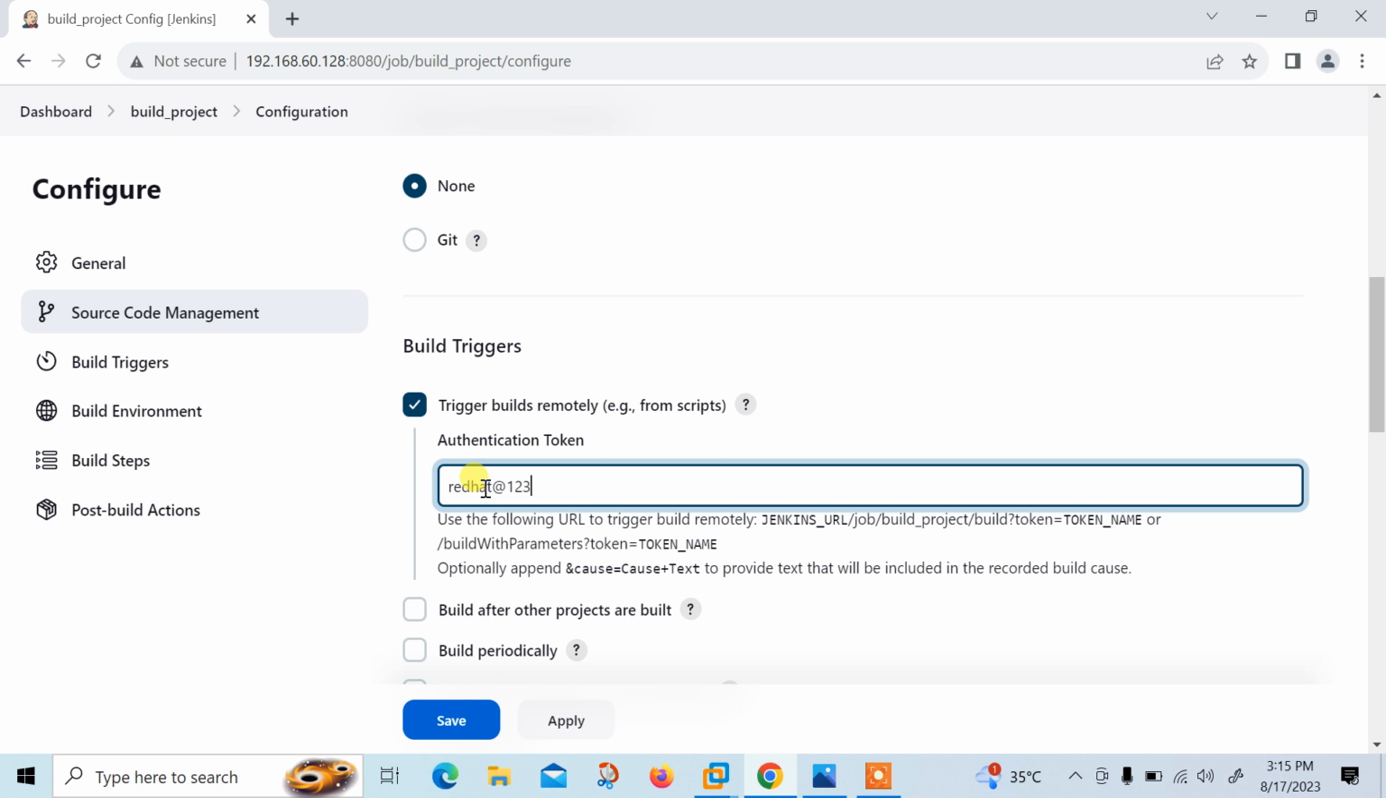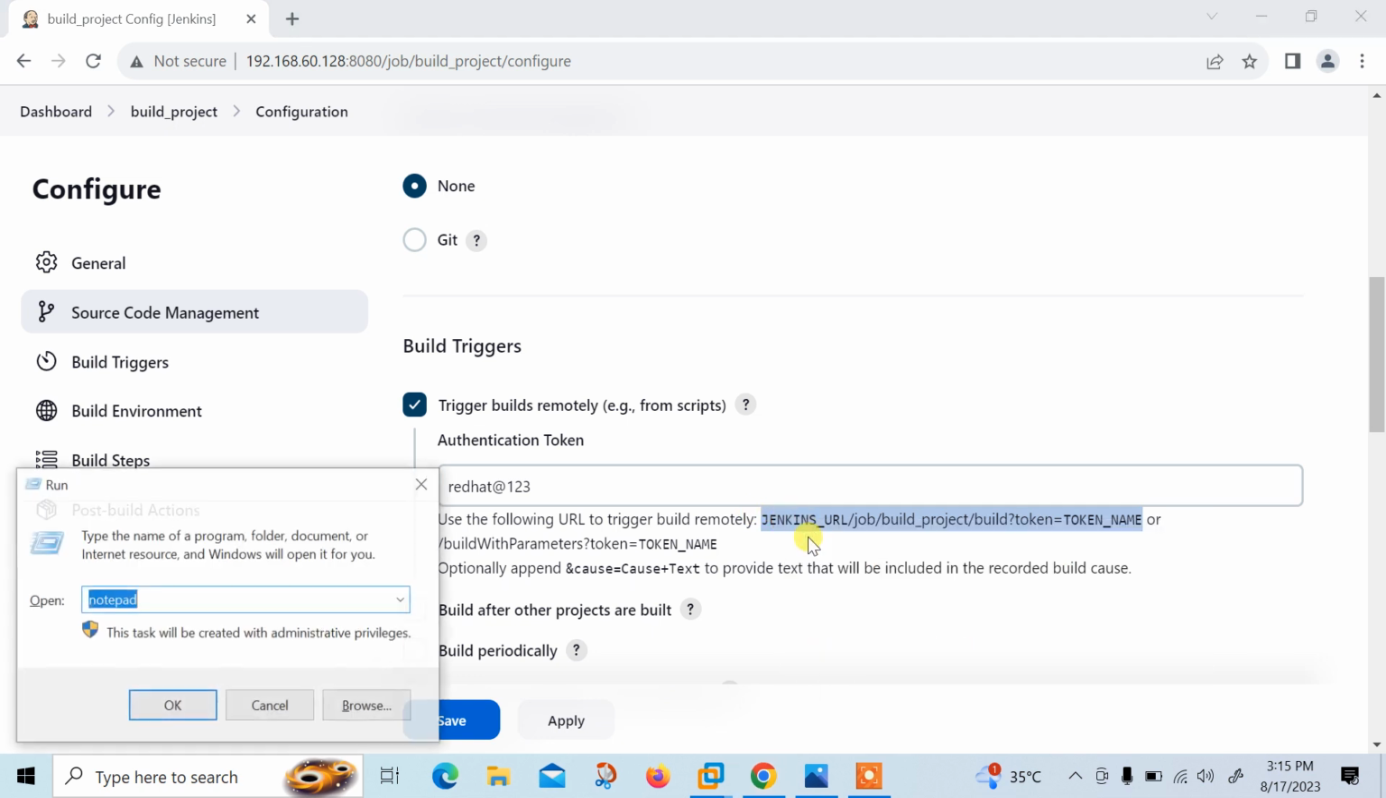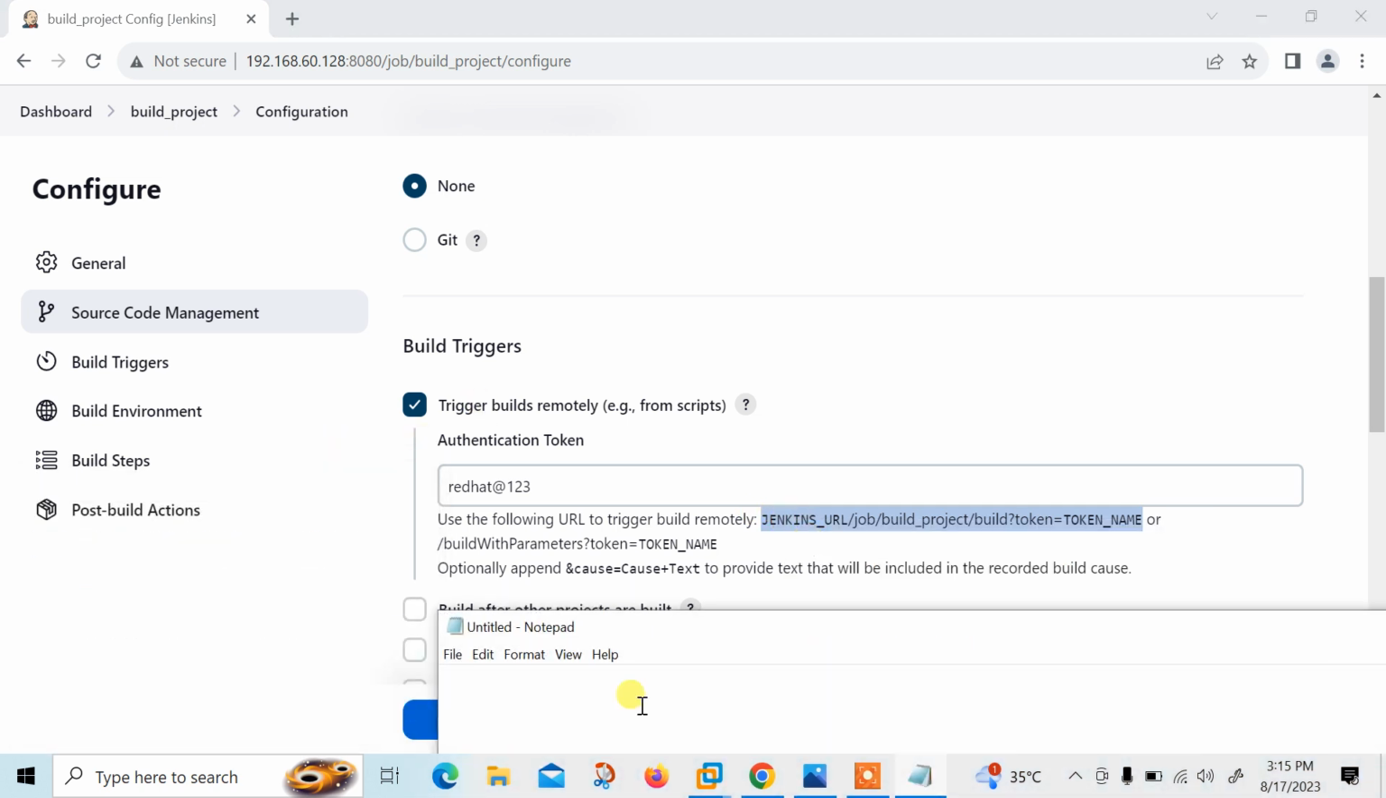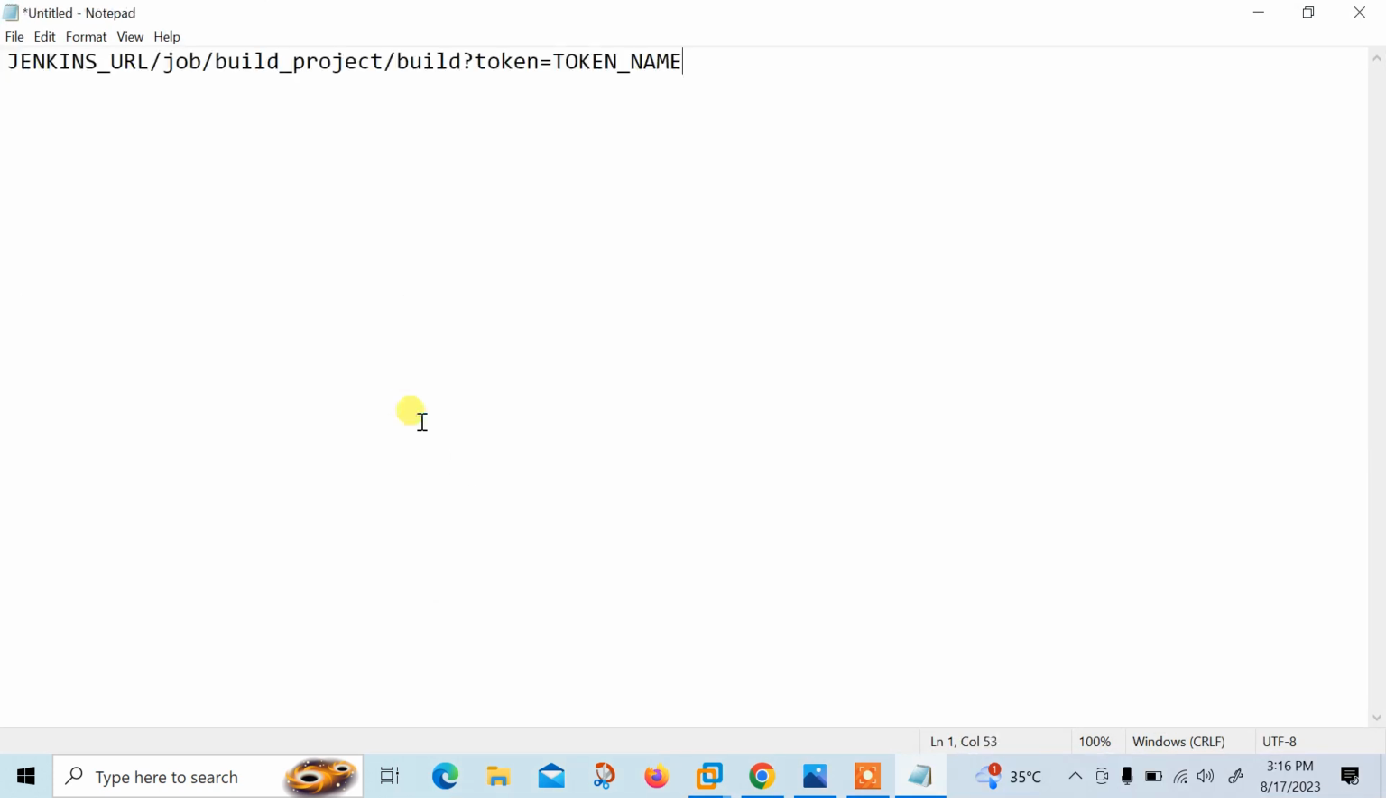So let me copy that URL and save it in my notepad file. I'll copy it from here with right click, copy, open my notepad, and paste it. Okay, so first of all is the Jenkins URL. In my case, this is 192.168.60.128 colon 8080, and the last part is the token name. The rest of the URL will be the same. So the token name, in my case, is redhat@123.